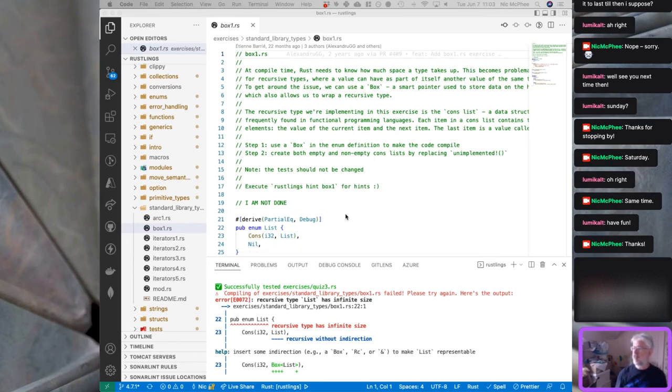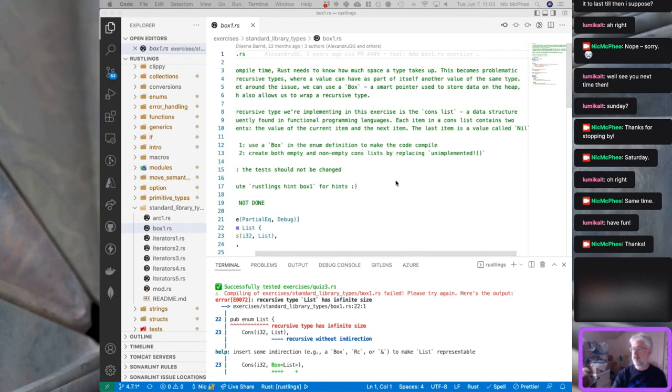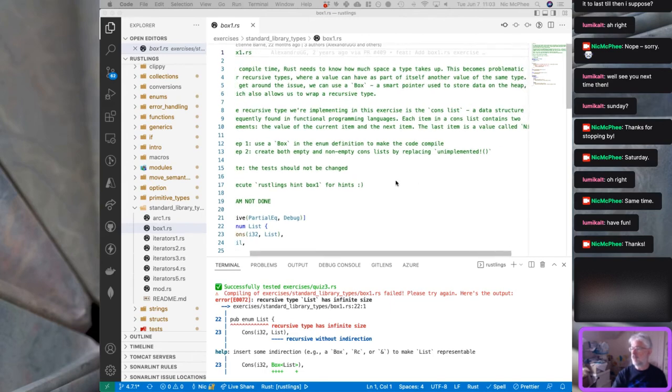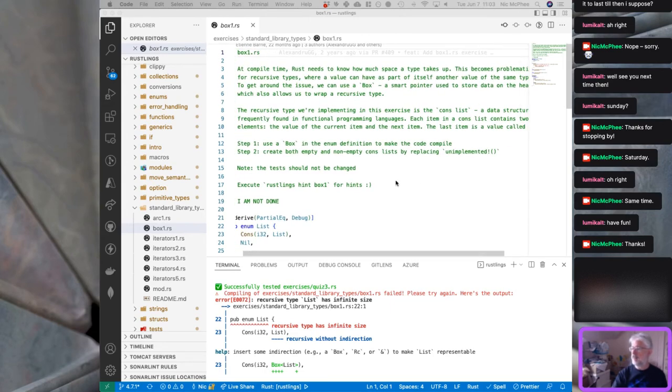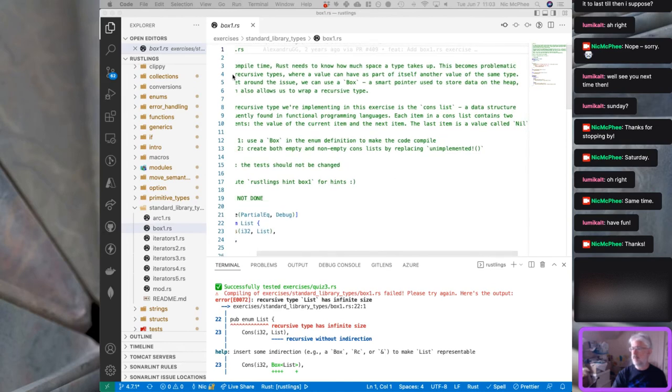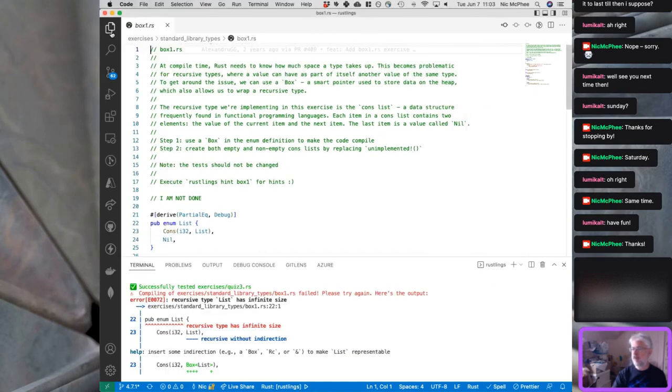The recursive type we're implementing in this exercise is the cons list. If you're familiar with Lisp or any Lisp-like language, Scheme, Racket, Clojure, that crowd, all of those use cons lists. Each item in a cons list contains two elements: the value of the current item and the next item. The last item is a value called nil.